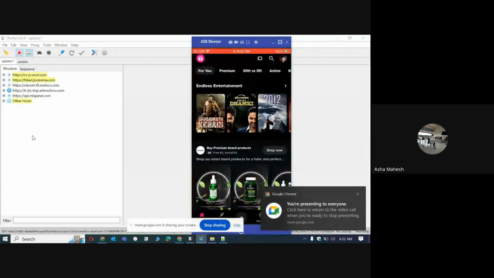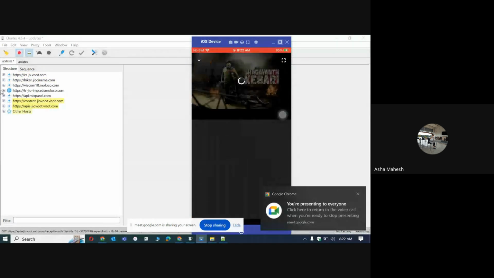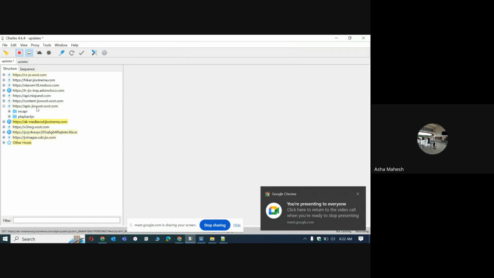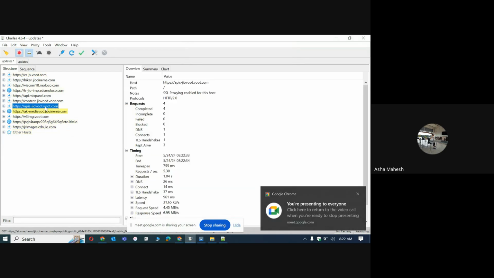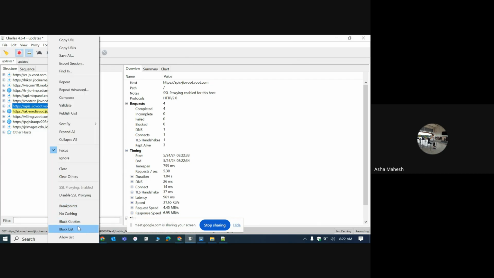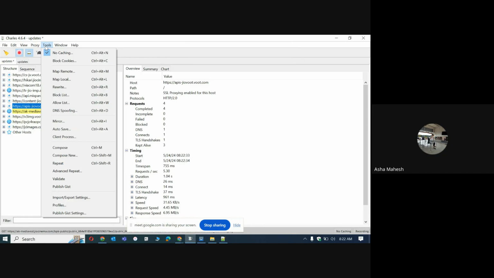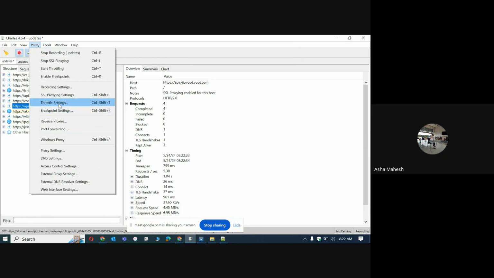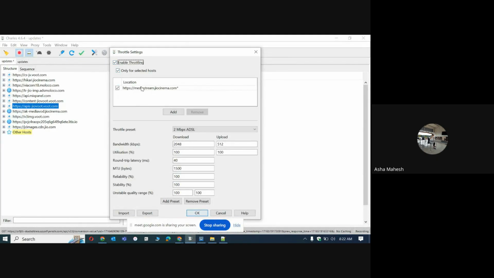Ma'am, how to perform network throttling? Network throttling, sorry, even I had missed it. I'll just show you. You guys can see my screen, right? If I want to do any throttling, just click on that API, right click, copy URL. Then go to proxy. You have throttling settings. Click on throttling settings. Enable throttling.